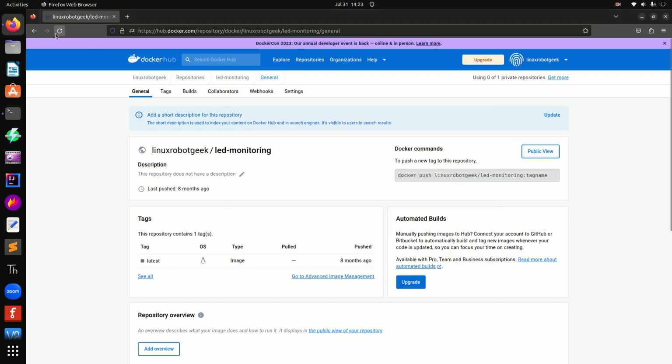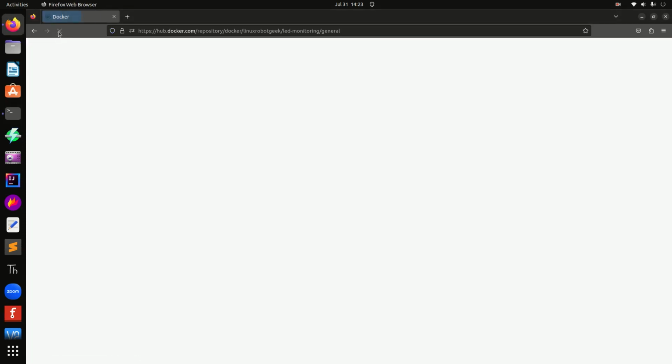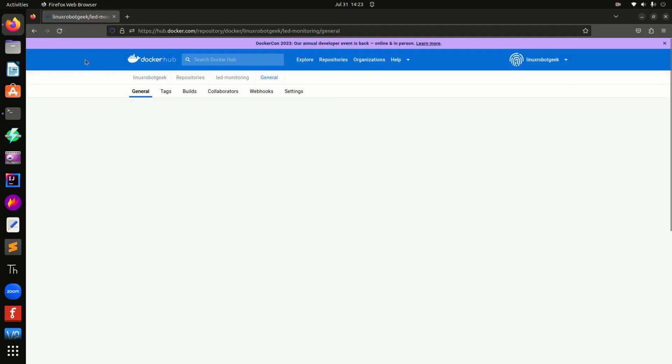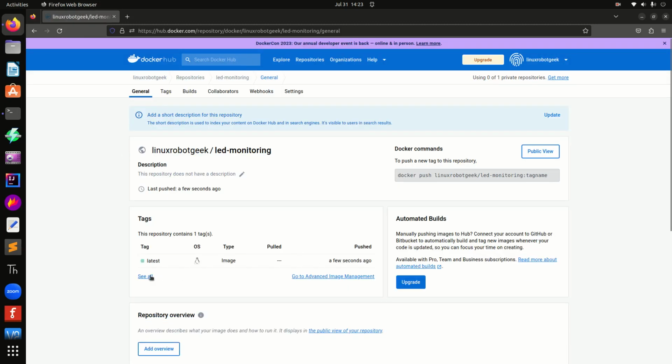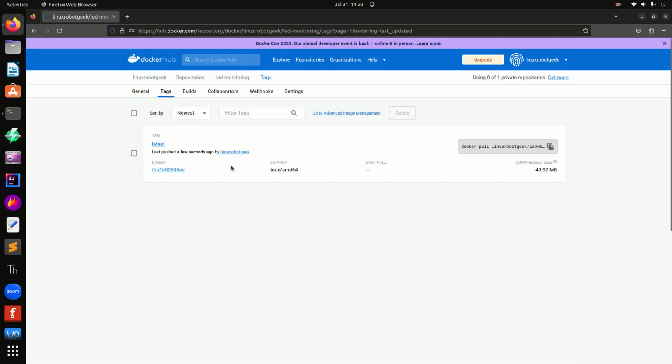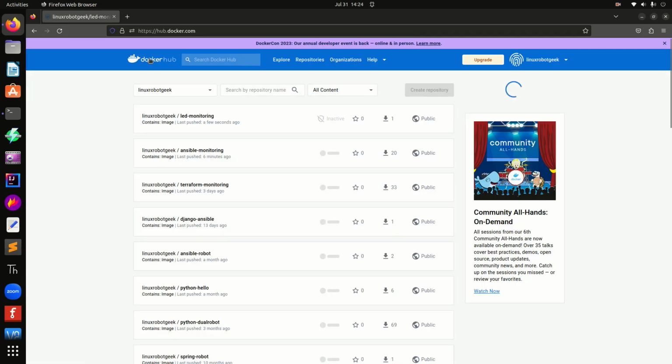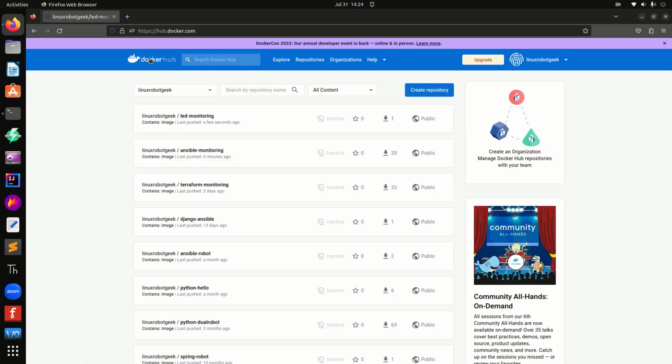So we can check if it worked by going here, and there we go. And this is the latest image, as you can see, a few seconds ago by me. So this is a way to build, run, stop, tag, and push our images using Ansible. So that's it for this successful test.